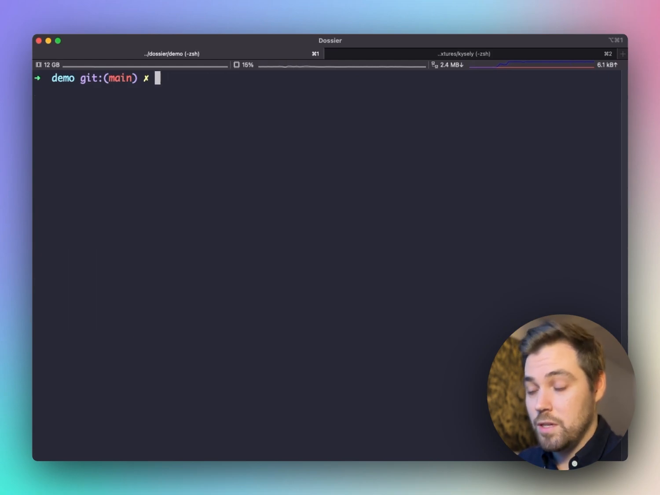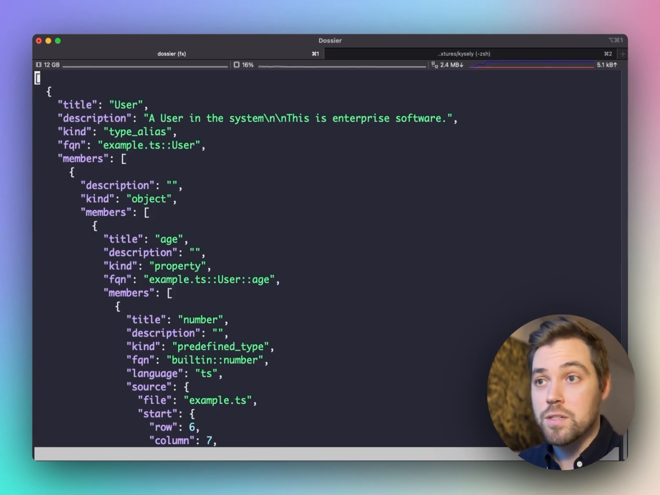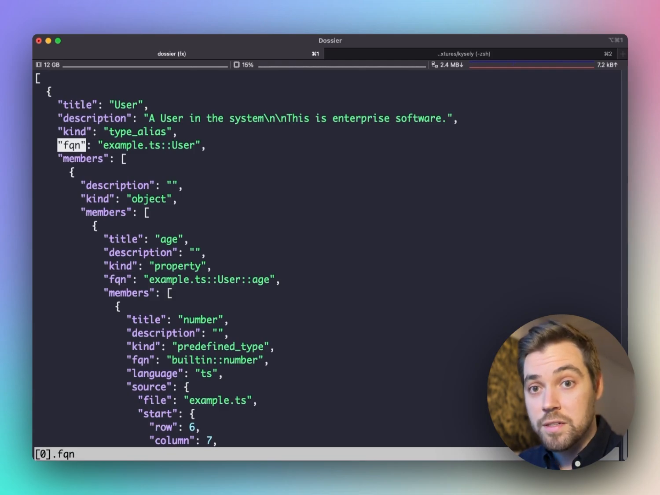So if I pipe this into, or give this as an input to Dossier, we get a bunch of JSON out as we expect. And I'm going to pipe this into a tool called FX so that we can inspect the output a little bit easier. So the first thing we get here is this user type alias that we described. There's the documentation. Every type, or every named entity rather, in Dossier gets a fully qualified name, which is computed based on the entity's location and scope in the program.